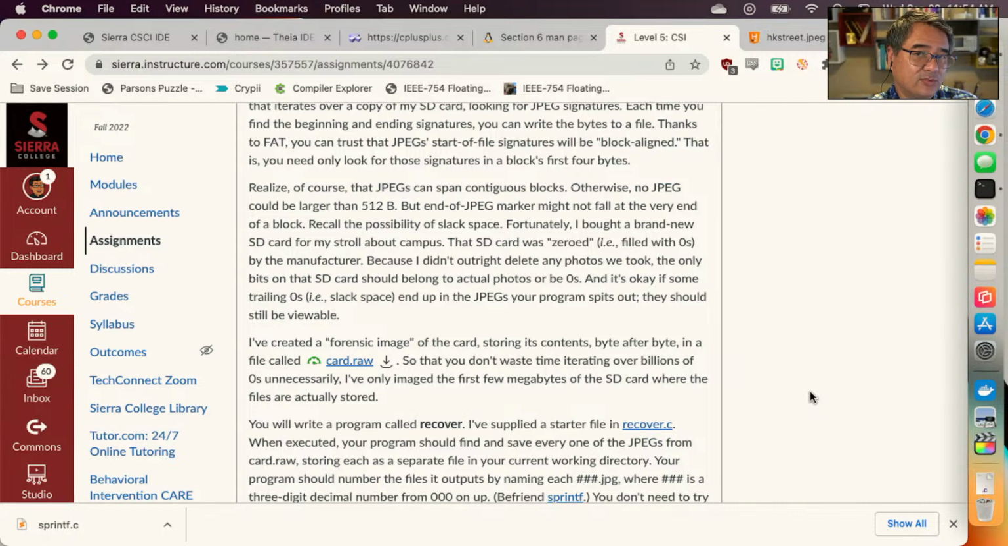I'll leave you with one extra hint that's not written down there, and that is none of the images are larger than about 2 megabytes. They're all fairly small. So you could potentially take advantage of that little tidbit that I just gave you to help you.